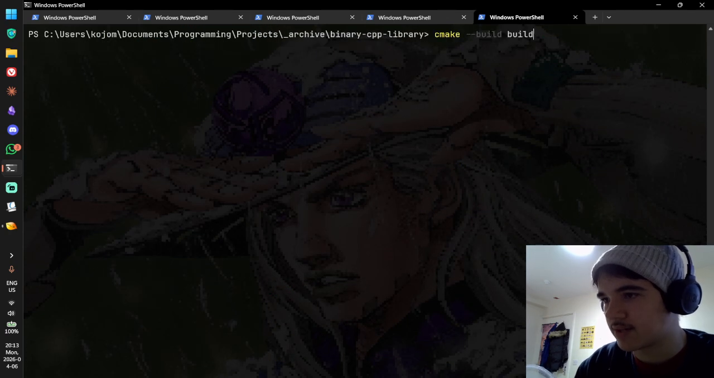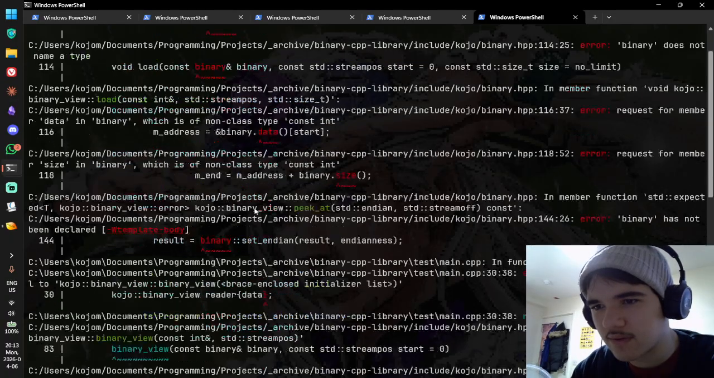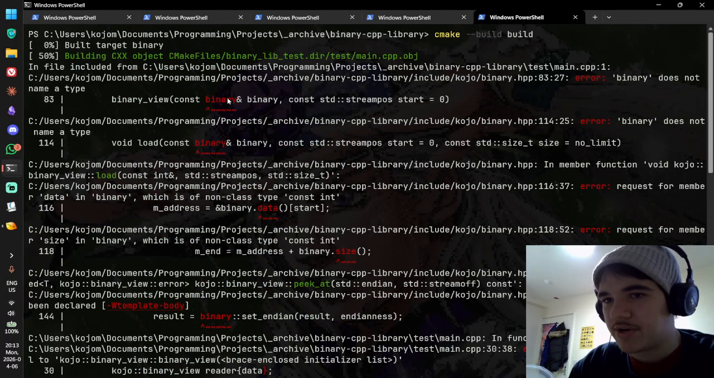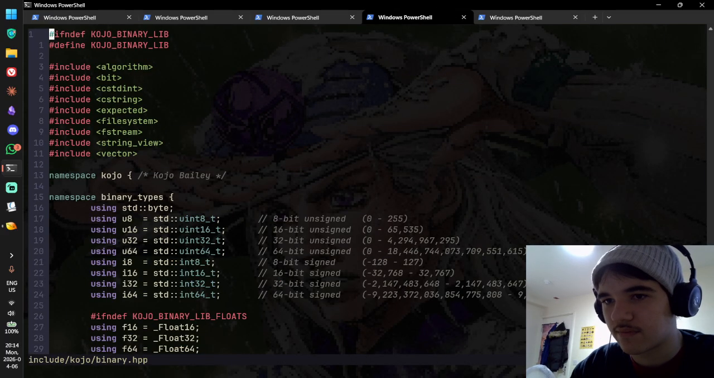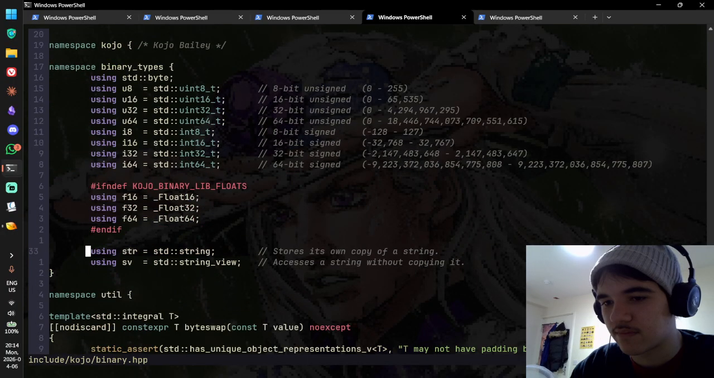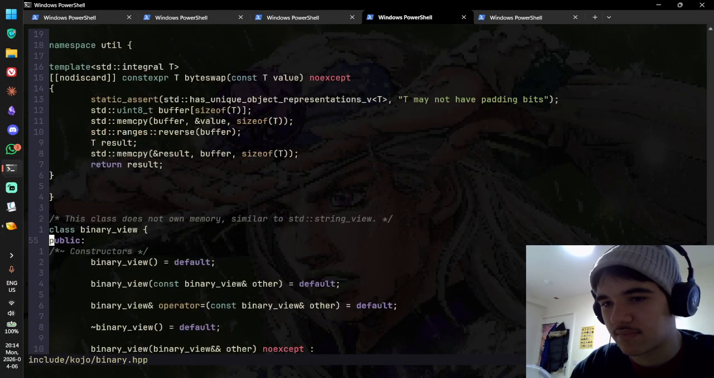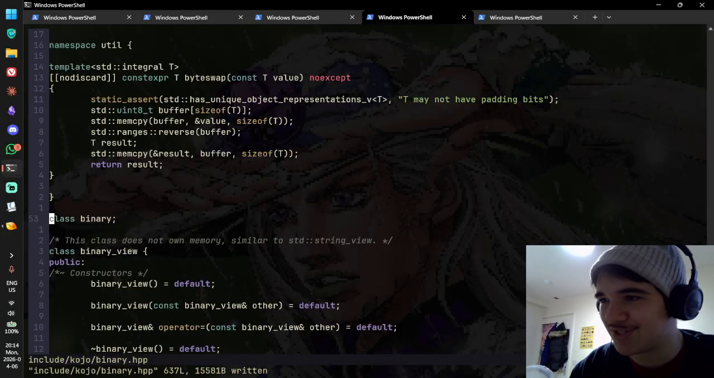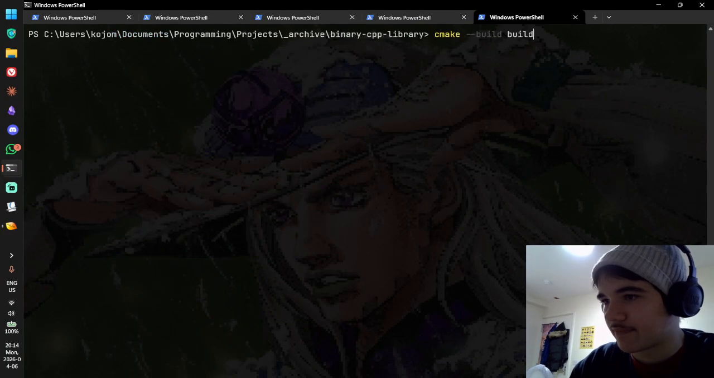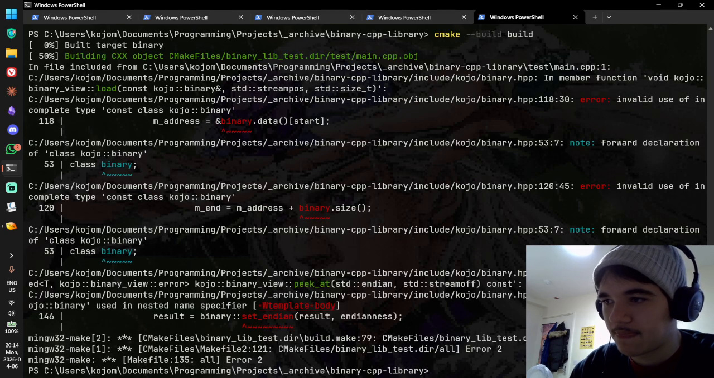It looks like we've got some warnings, if not errors. Binary doesn't name a type. Of course it doesn't, because I need to forward declare it. Man, this is just really difficult. Okay. Invalid use of incomplete type. Well, why does binary view use binary at all?